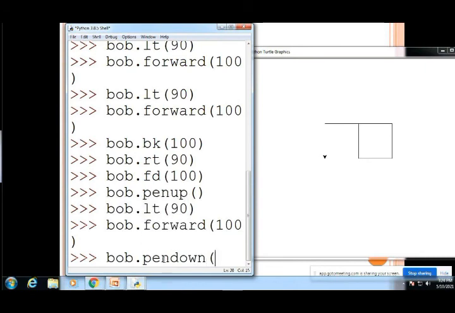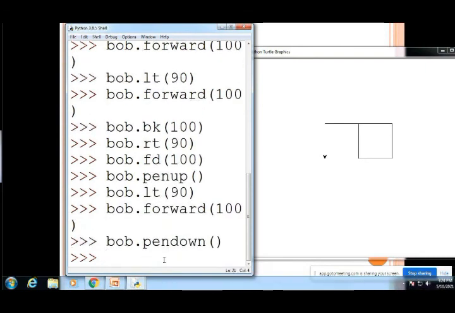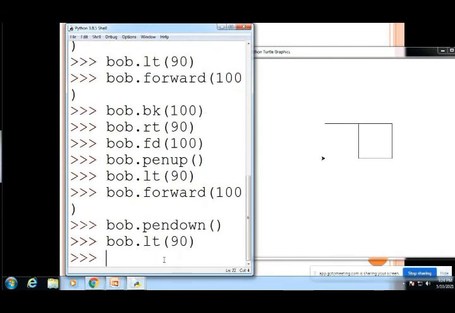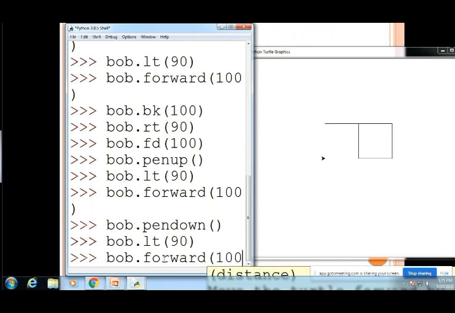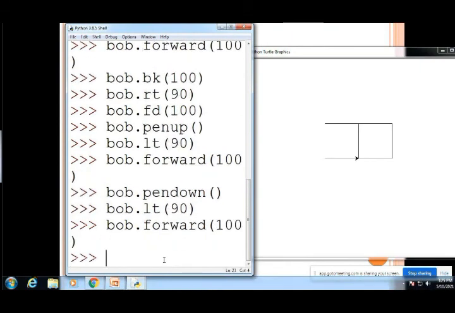Okay, pen down. Now we will turn bob to the left. Bob dot lt 90 degrees. It turns 90 degrees, and now we go forward 100 pixels. You see, it's drawn. Why is it drawn? Because it is in the pen down position.